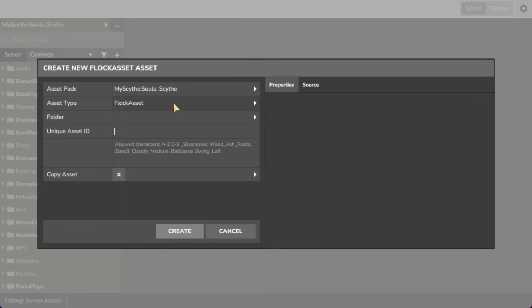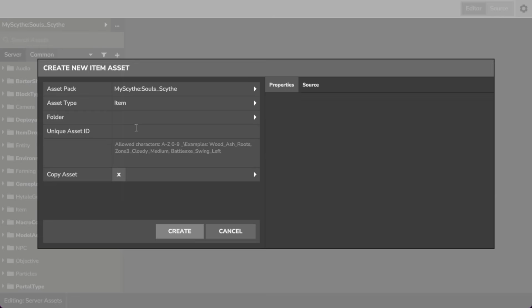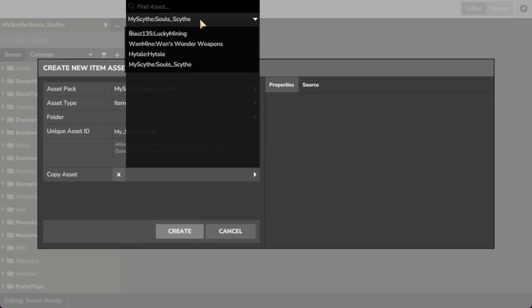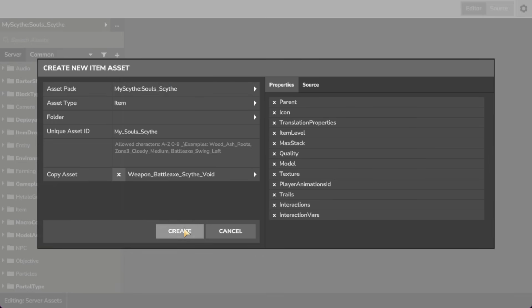Right here on asset type, we're going to type in item, give our asset a unique asset ID. I'm going to name it again my souls scythe. Right here where it says copy asset, you want to click this arrow, and we're going to copy the original scythe from Hytale. So here we're going to select Hytale, and then search for scythe, and as you can see we can find it right over here. Select it and then click on create.